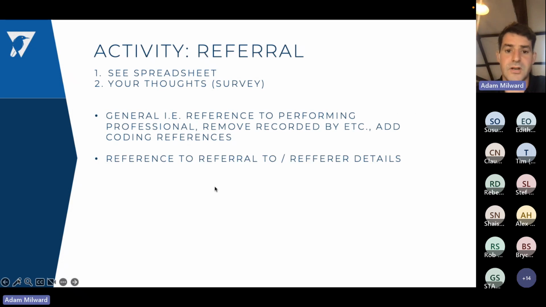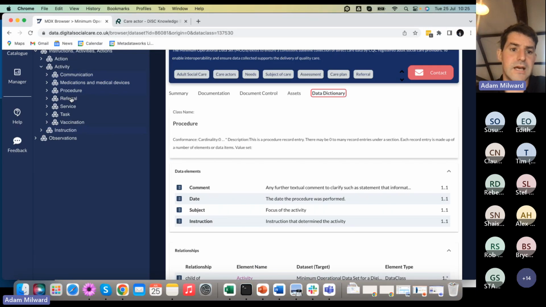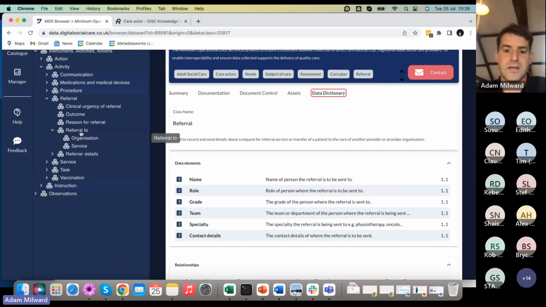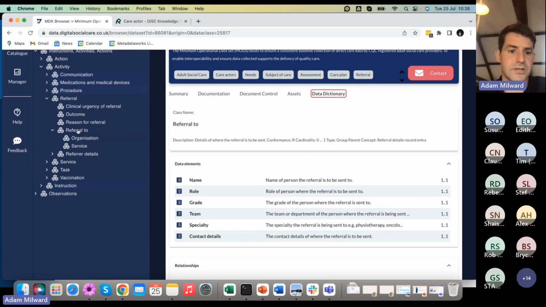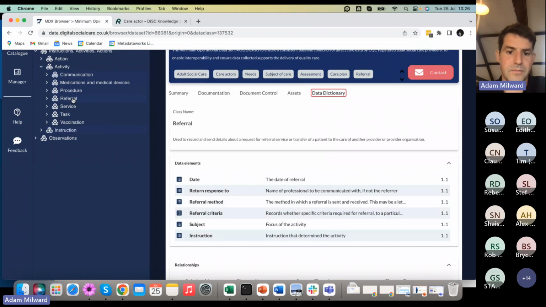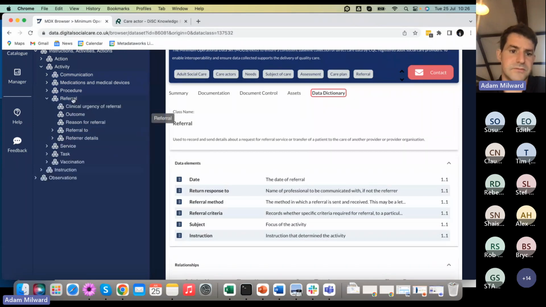Next one is referral. I think, again, this is a fairly mature model, and it's just really the general stuff that we've talked about in terms of how we model things. So referral to, at the moment, for instance, is a kind of subsection within the model. It could probably be just a reference out to an organization or a service. The same with referrer details. Just needs to be a reference, so we don't need to go into the subsections. And again, I think it's mature.